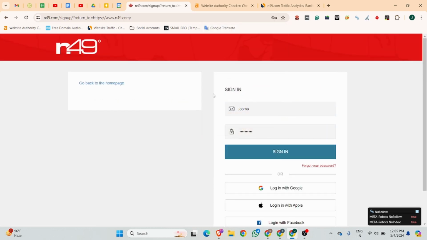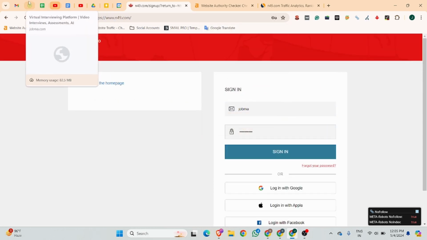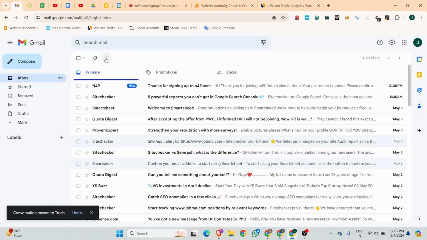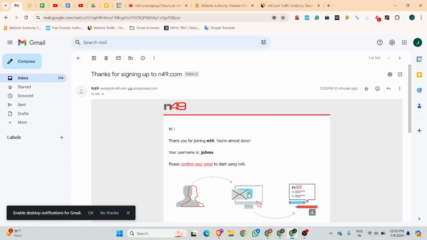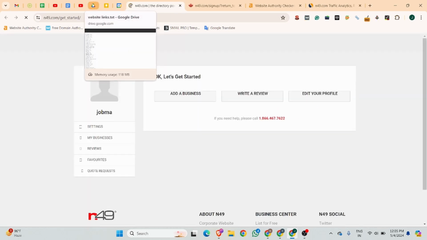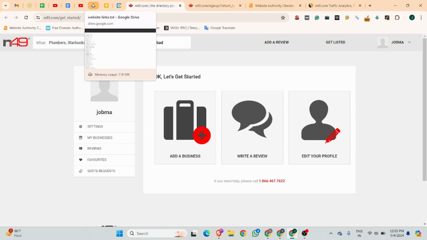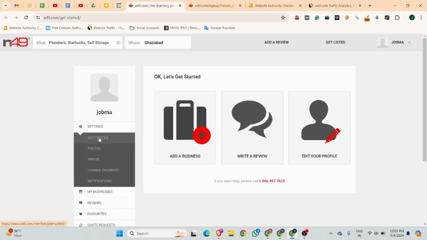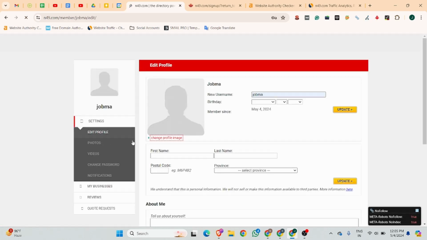So we have created our profile. Before that you have to verify or activate your profile, so simply click the confirm email button. So you can see we have completed our profile. If you want, you can update your profile details. Simply, we can change our username.